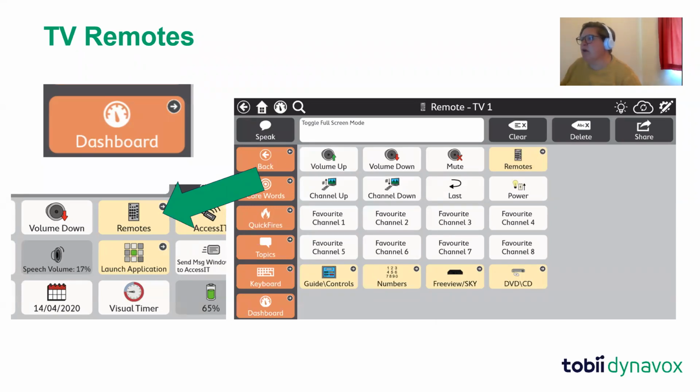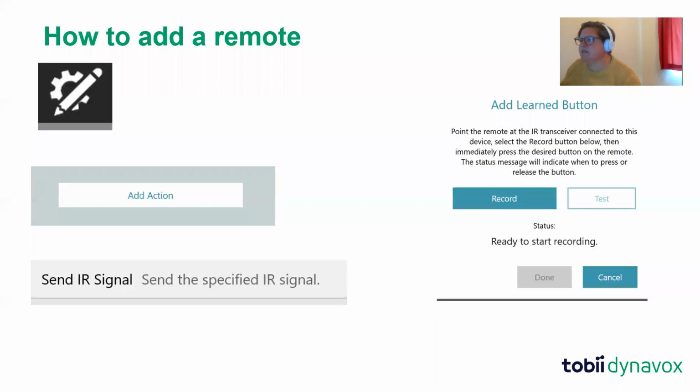So what we'll do is we'll go in, we'll hit edit, we'll select that favorite channel 1 button, and then we'll go to add an action, which is available within our editing buttons. And we need to select this send IR signal button. Once you open that up, it's going to give you little instructions that help you add a button, and it basically talks you through it. So it'll say, point the remote at the transmitter on your device. If you're not sure where the transmitter is, get in touch with us, but normally they're on the back by the speakers. You press this record button here, and then you press the button on your remote.